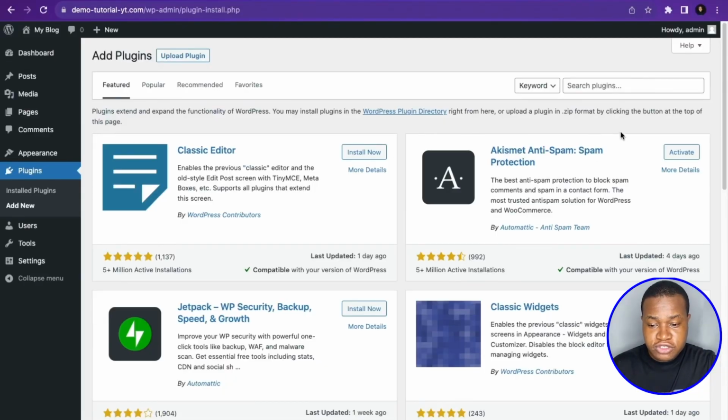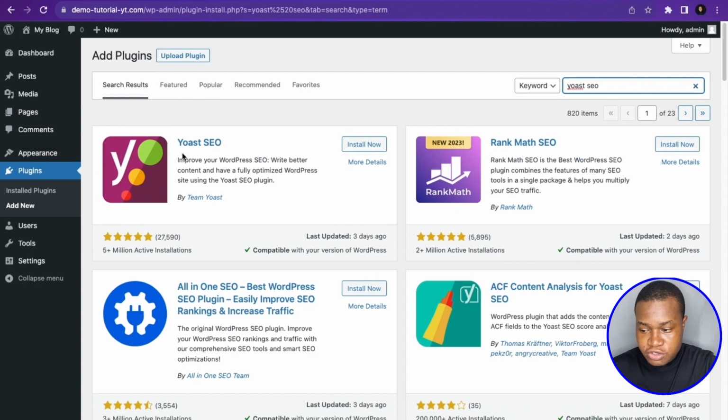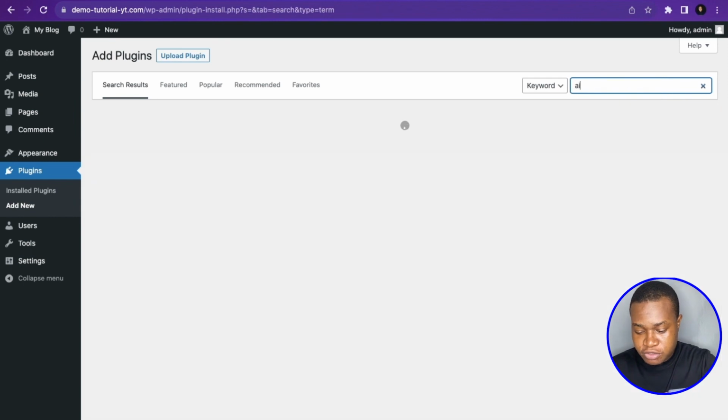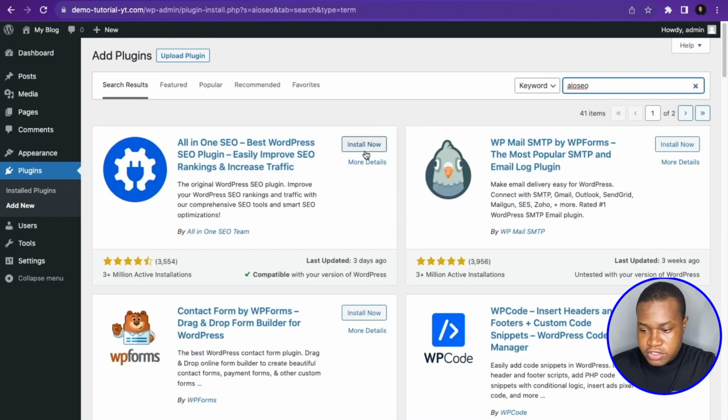Now, in order to install these plugins, if you want to install Yoast SEO, you can search for Yoast SEO right here. And you can see the Yoast SEO plugin right here. And if you want to install Rank Math, you can search for Rank Math. You can see Rank Math right here. But in this tutorial, I'm going to be using AIO SEO. So I'm going to search for the AIO SEO plugin and install it. So I'm going to click install now. Then I'm going to activate it.